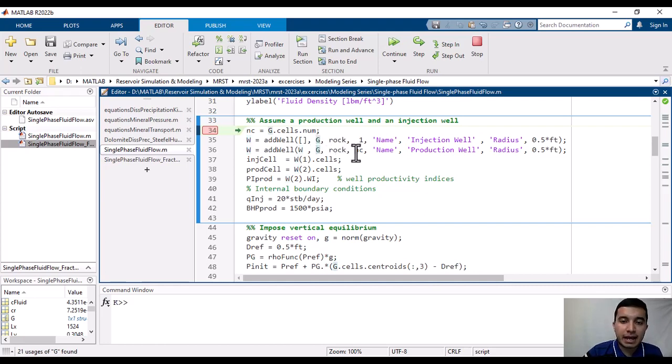This is the same, and this is, as I told you, the index of the cell in which the well is perforated. And because this is a production well, we want to have the production well in the last cell of the model, and so this is the index of the last cell, which we got here. This is the name of the production well. This is the radius of the well, which is the same as the injection well. All right.